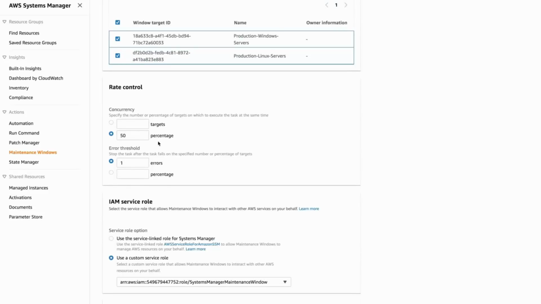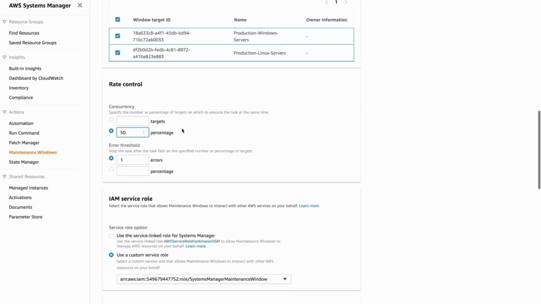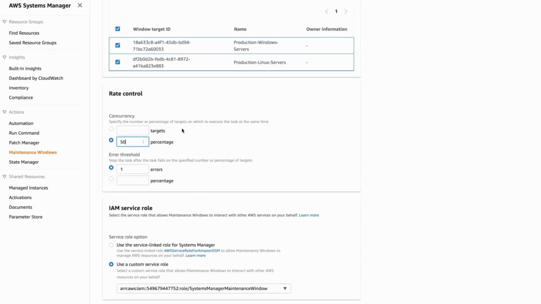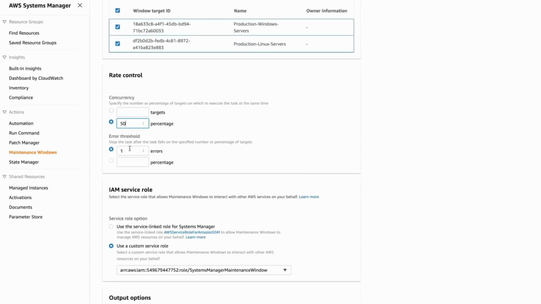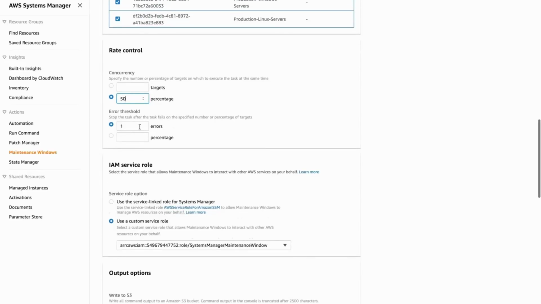In this case, we're saying that this is a rather aggressive concurrency setting, but 50% or half of the environment can patch at the same time, but you should stop if you get a single error. So in this case, half the environment would be allowed to be patched at once.